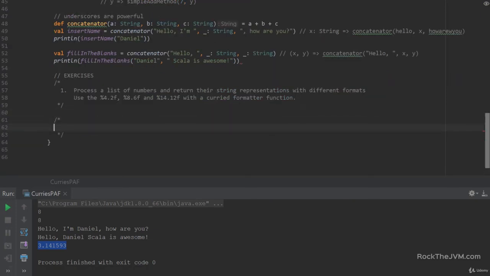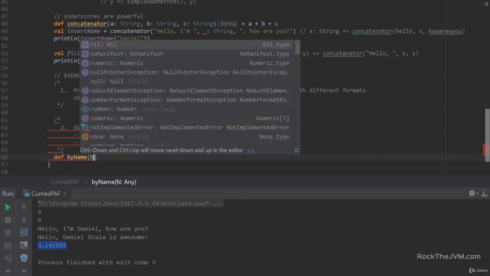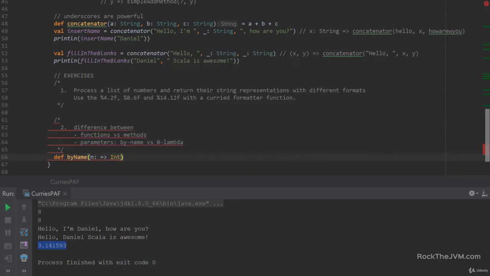The second exercise is more exploratory, and this wants to dive into the difference between, and there are two differences that I want to explore here: functions versus methods, and parameters, which are by name versus 0 lambda, which is a common source of confusion in Scala programmers that I've seen. So here's what I want you to do here. I want you to define two small methods and then 2 other small methods. So I want you to define a method called by name, which receives a parameter by name. And this should return like n+1. We don't really care about the implementation. We only care that this by name method receives a by name parameter.